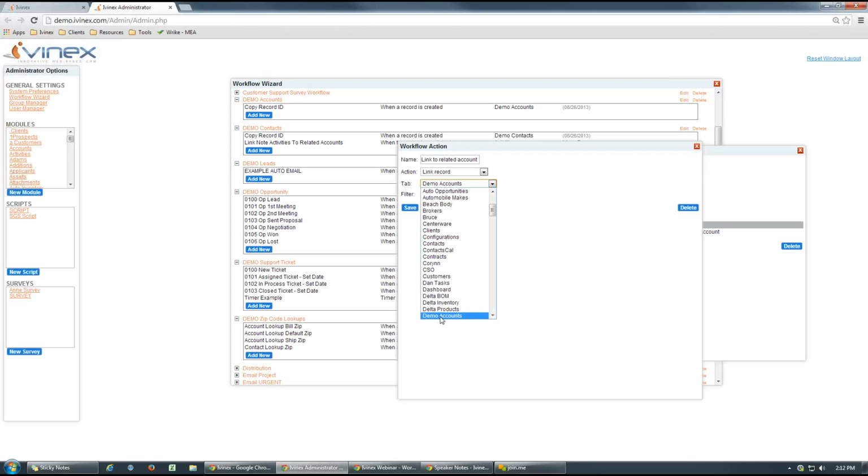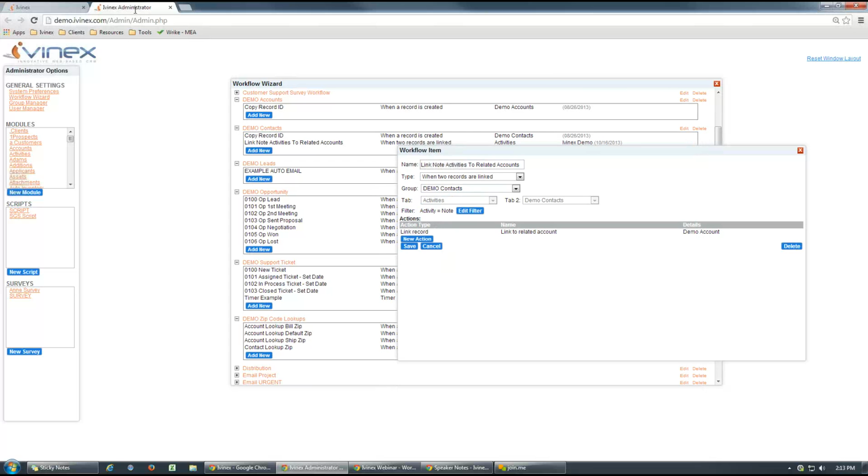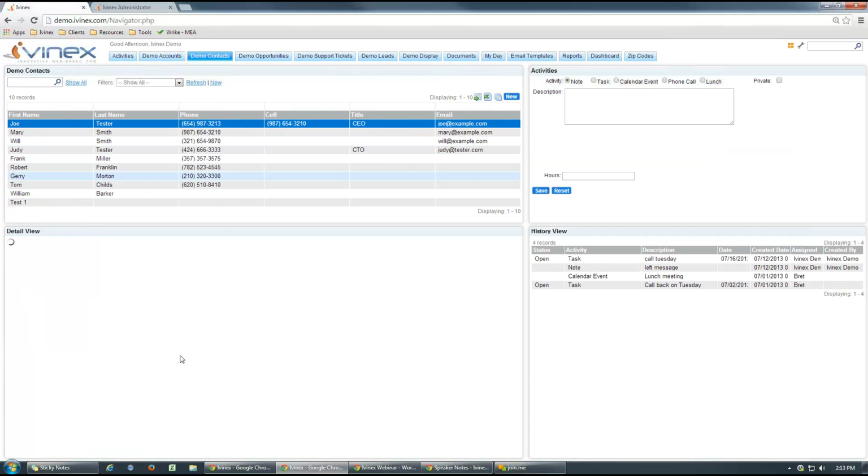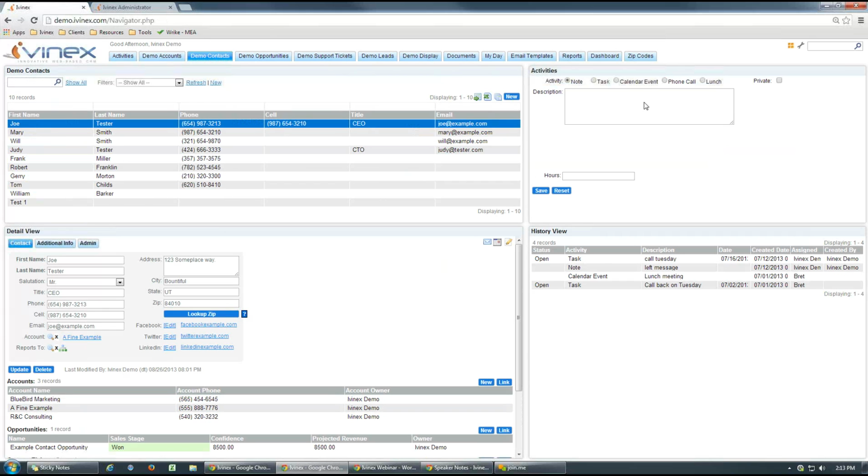Specifically, the accounts module. So any accounts that my contact is linked to, link to those in plain language. So let's do a demonstration to see if it works for multiple accounts. Okay, so we've got Mary, 1 account, Joe, 3 accounts. So let's do a note, link to 3 accounts. I'm going to click Save. There's my note. In theory, it should be linked to all 3 of these.